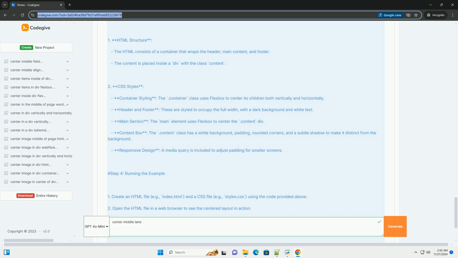2. CSS styles. Container styling. The .container class uses flexbox to center its children both vertically and horizontally. Header and footer. These are styled to occupy the full width, with a dark background and white text. Main section. The main element uses flexbox to center the .content div.